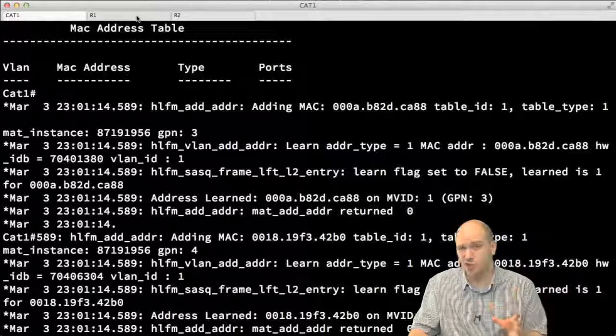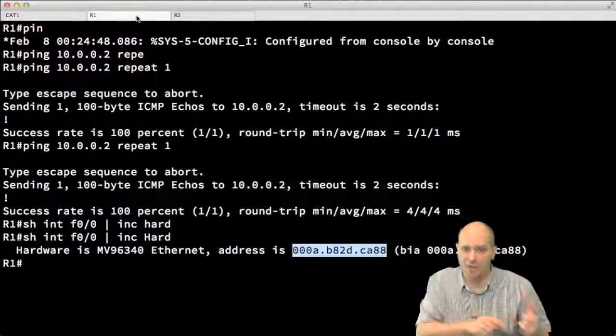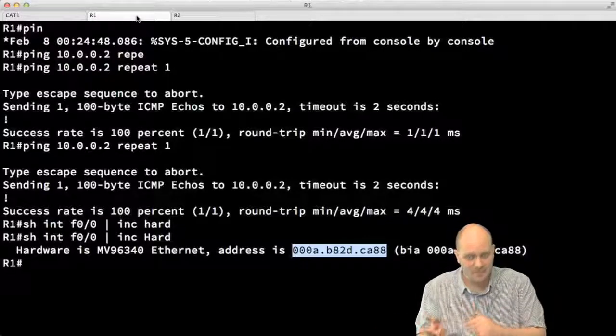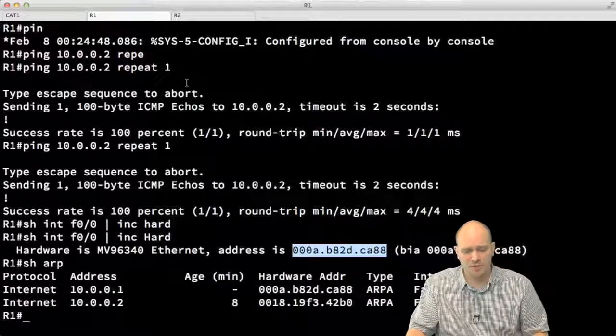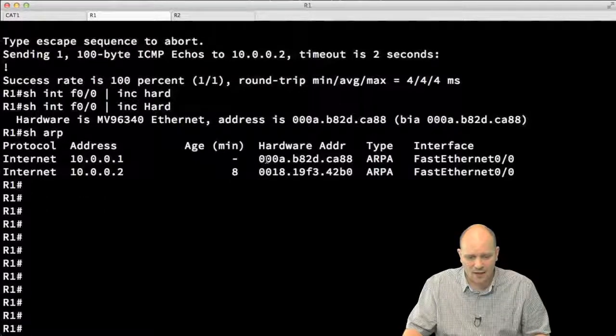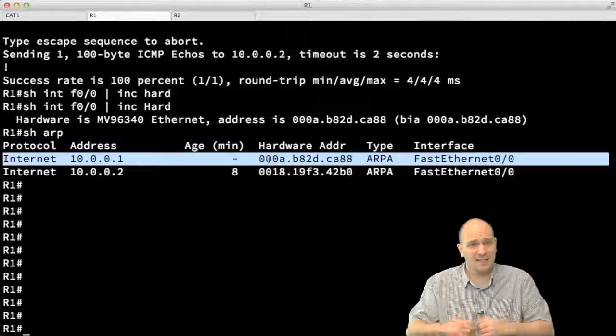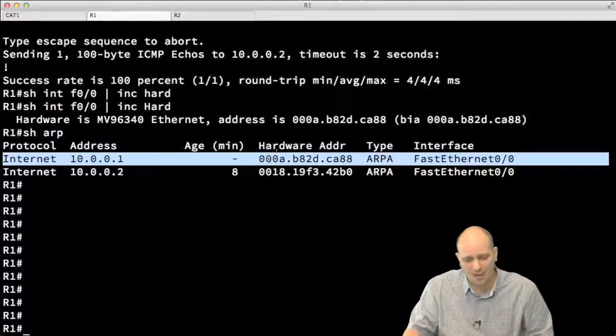Well, I did cheat a little bit here. Remember that I pinged, then I cleared the MAC address table, but then I pinged again? Well, when I first pinged, R1 actually learned where to send this traffic using a protocol called ARP. It sent out the broadcast, R2 responded to this, so now R1 has this mapping.